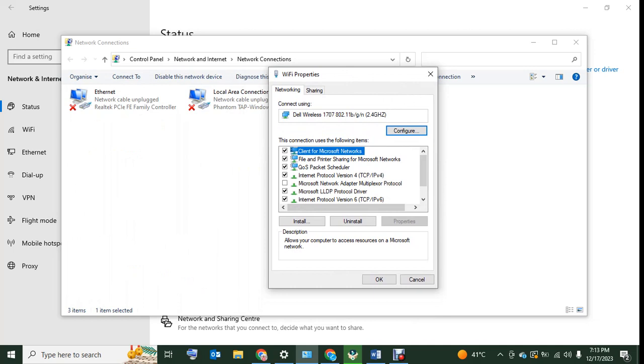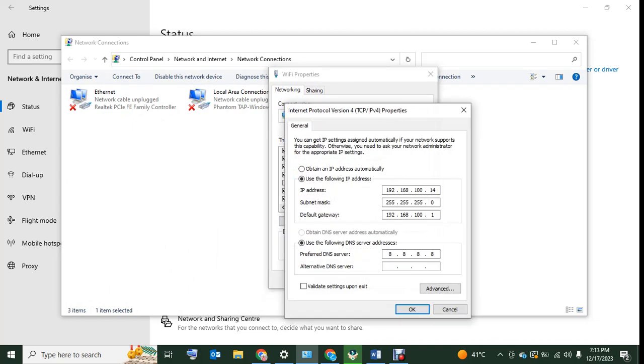Internet Protocol Version 4, IPv4, double click on this IPv4. I already mentioned my IP address. I already use a manual IP address. So actually it was always like this. This time I want to change. So for any IP, for example, you have to find your IP. What is your IP? For example, 192.168.1.25. I want to use this.